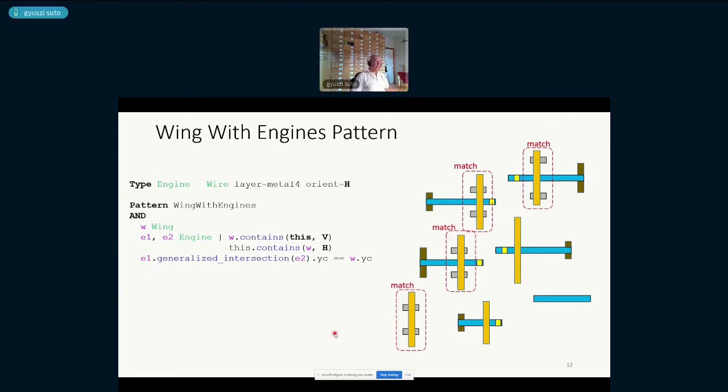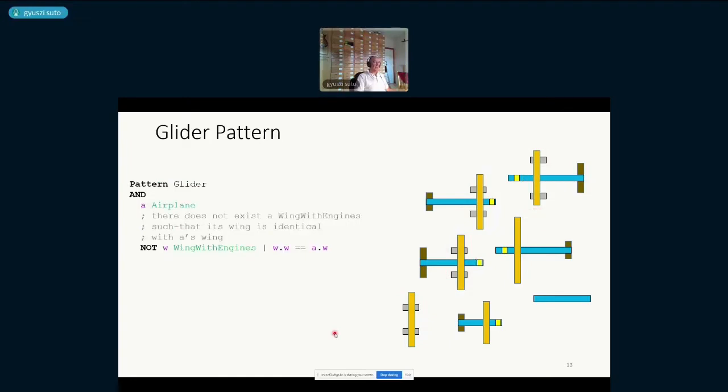So I think up to this point, there was nothing controversial or difficult. But on the next page, there's going to be something, there's going to be a leap of faith. So it's kind of a puzzle. So let's create a pattern called glider.